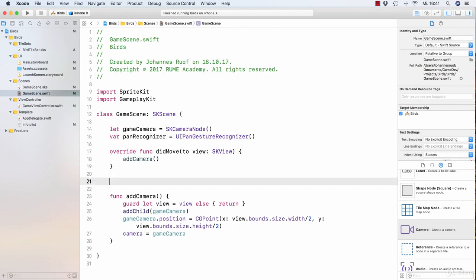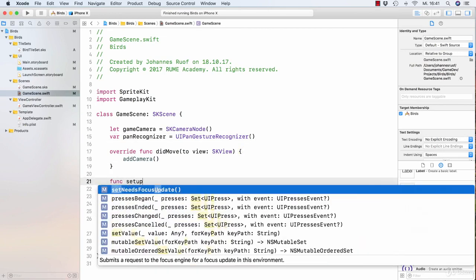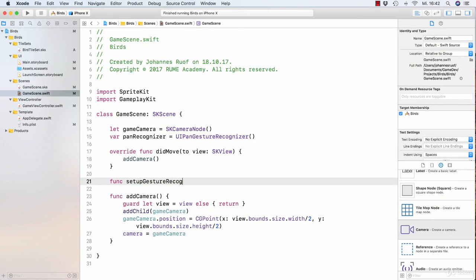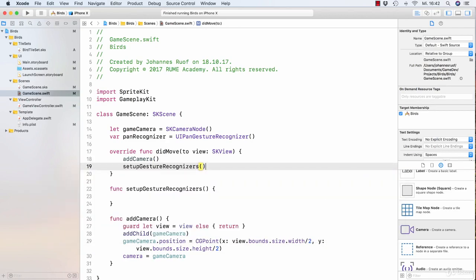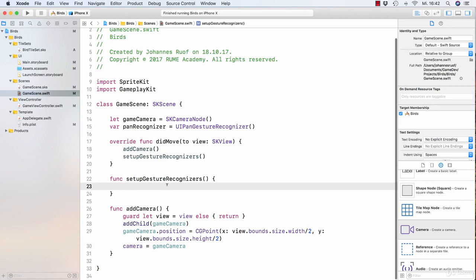Right below didMoveToView, I will now create a new method, which I will call setupGestureRecognizers without any parameters. And I will call this method right after calling addCamera from my didMoveToView method. Inside of my new method, I want to initialize my gesture recognizers and assign the appropriate target and action, which will define what should be executed if my gesture recognizer is triggered.